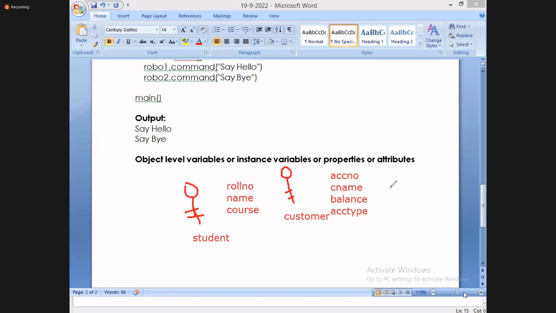For example, assume that there is a triangle. If you take triangle as an object, triangle is having properties like base and height. In the same way, if you take a circle as an object, circle is having some properties. What is the property of a circle? Radius. Every object is having some properties.